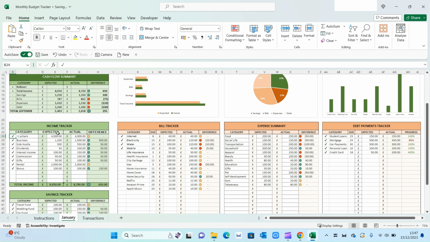Then here we've got an expected column, and this is my budget. So this is where you enter all your information around what you expect to receive in these different categories. And then in the actual column, you can put in your figure. So for example, let's say I expected 4,000, but let's say I received 4,200. And as you can see, this column right here, the difference one, will also automatically update.